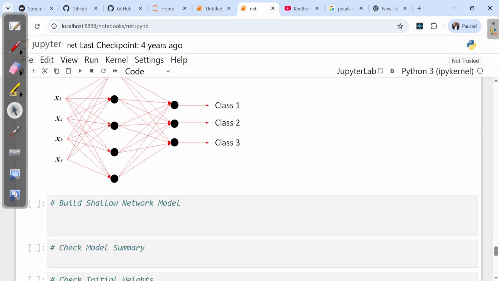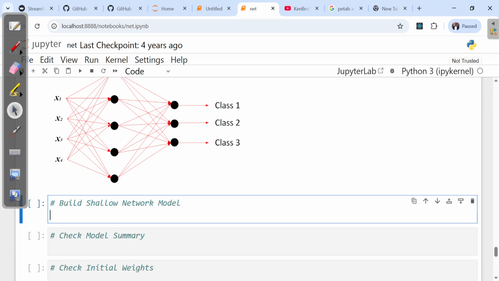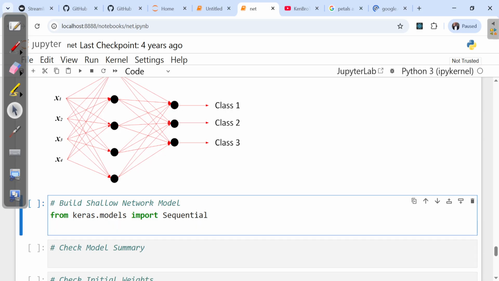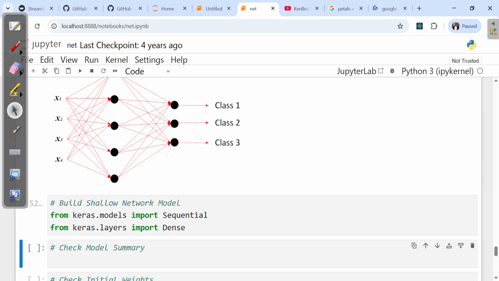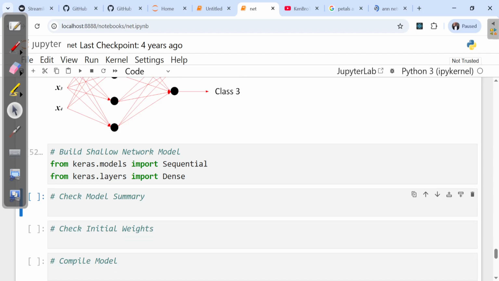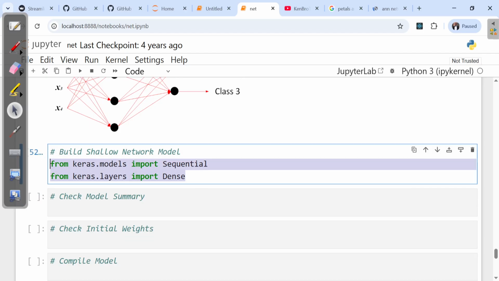Okay, so now you are going to build a network. For the network, you are going to use Keras. So I'm going to say from keras.models, I want to import Sequential. And then from keras.layers, I want to import the Dense layer. So I'll run this. Now, what is happening over here is Keras is from TensorFlow, okay?